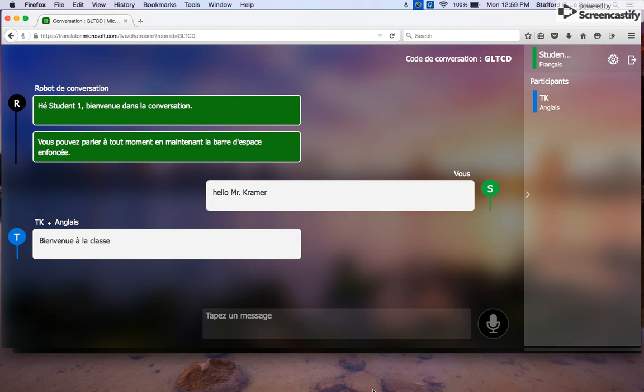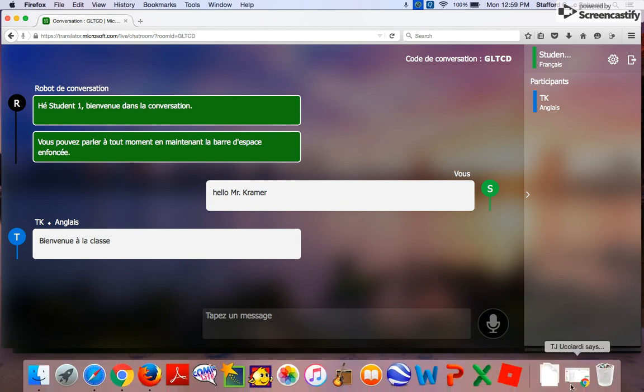So that's Microsoft Translator. I know we push Google stuff all the time. Google Translate is great, but this is an awesome tool if you have a room full of different students with different native languages. So I hope you enjoy that one, and we'll see you online again later this week.